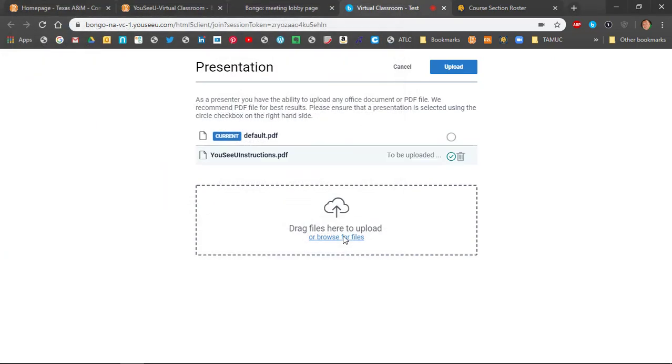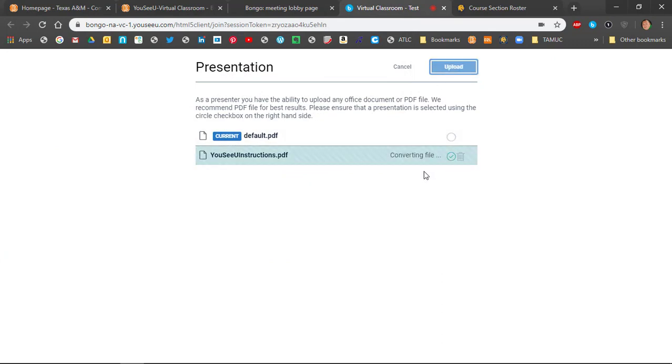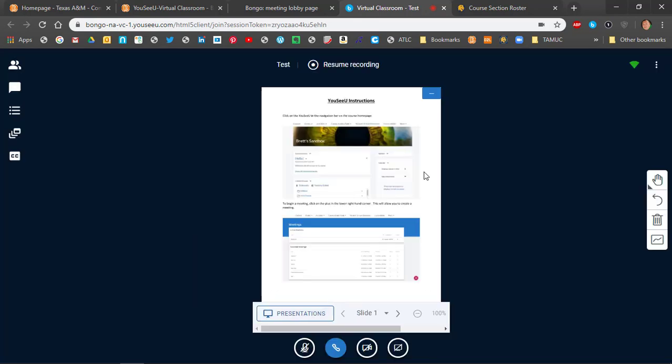It's going to convert it into a PDF, and then it's going to upload it into your YouSeeU session. This will also work with documents, with PowerPoints, anything like that. Now if you have a PowerPoint that has animations with it, you're going to want to use share screen and just put your PowerPoint on your desktop and open it up, and then click share your screen and go to your PowerPoint so that your animations will display correctly.